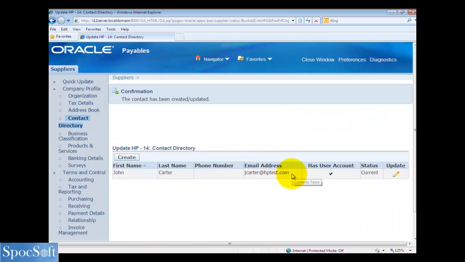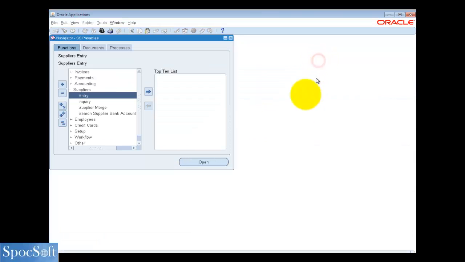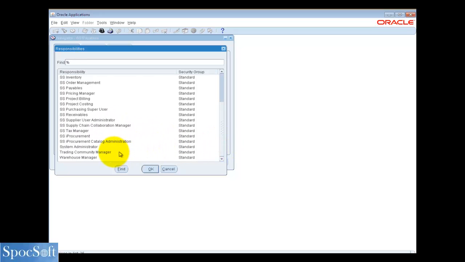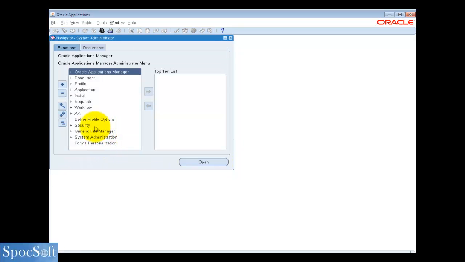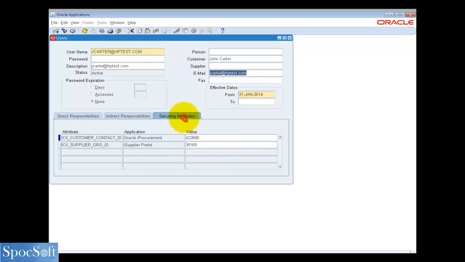So what we are going to do is check the user creation in the System Administrator window, and two security attributes will be created for this user, as we have seen in the last video. Go to Security, User, Define. So now the contact has been created, the email ID has been created, and two security attributes, procurement and the supplier org ID, would have been created.